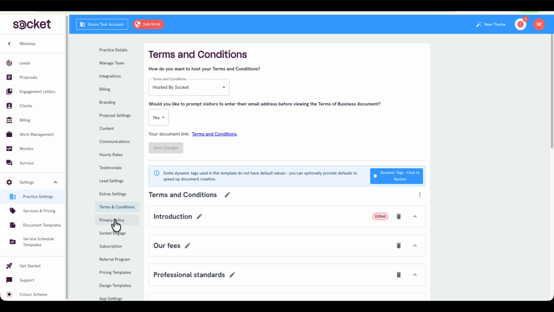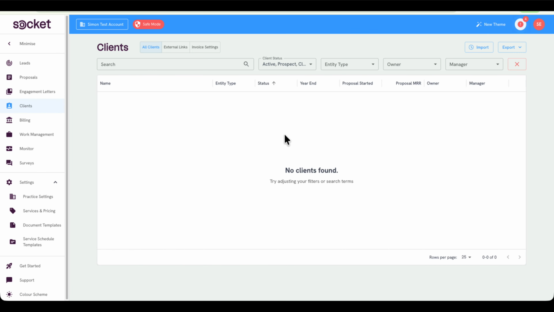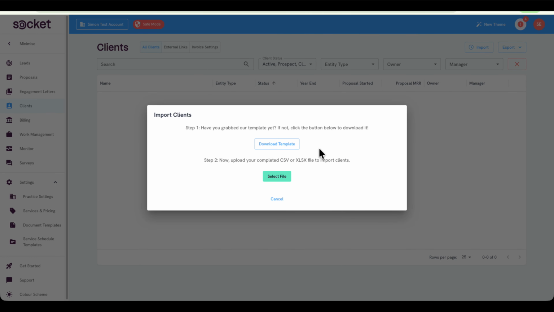If you're not using Socket Engage, these can be done individually by choosing the terms and conditions and privacy policy sections. The last thing you might want to do is import some of your client data. You can choose the import option here, download a template and upload your CSV or XLS file to import your clients quickly and efficiently so you can start creating proposals for those clients.